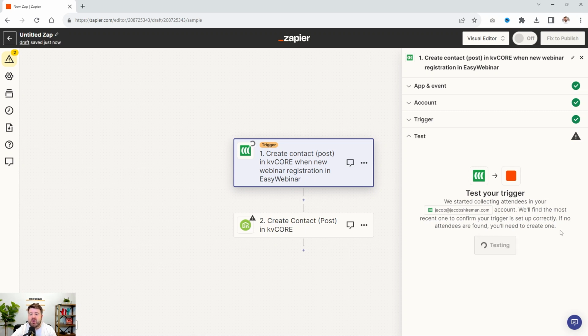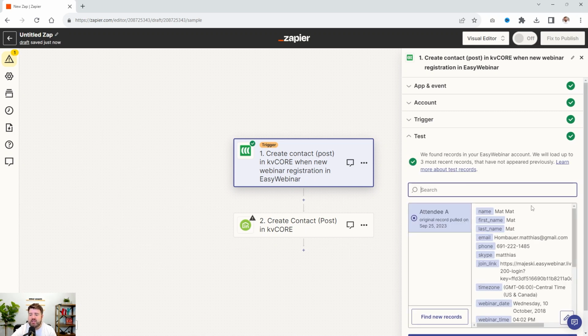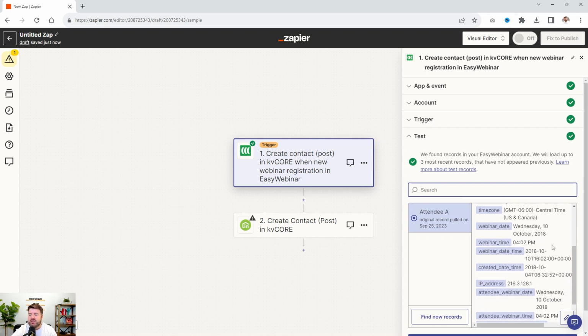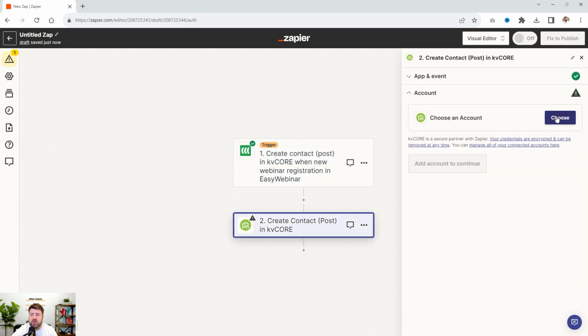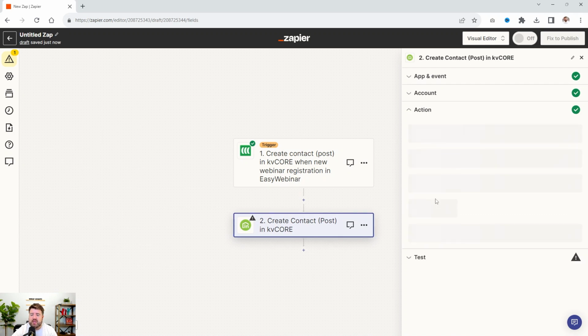So what it's going to do is put in pretty much a sample registrant, or registree. It's going to put a fake one in there. Okay, so we can make sure that the data entered. So you want to delete this after it's done, once you've completely set up the Zap, and then you can delete it. So we're going to continue with this selected record for a sample. And then we're going to say continue.